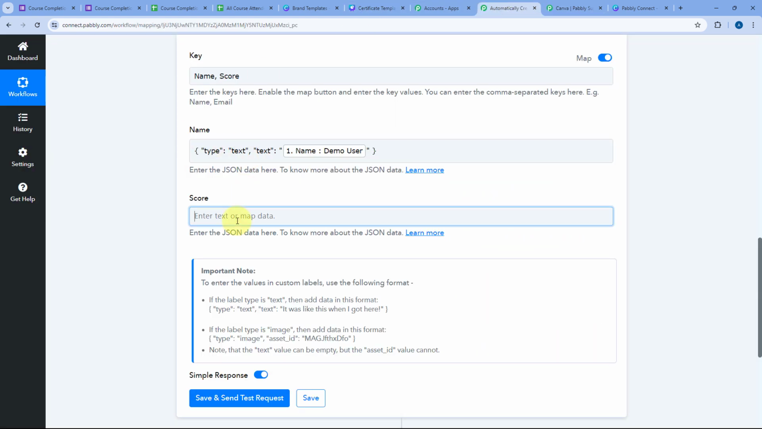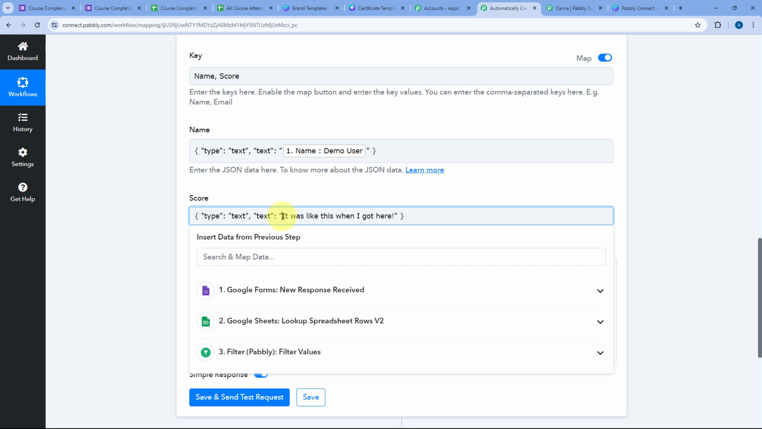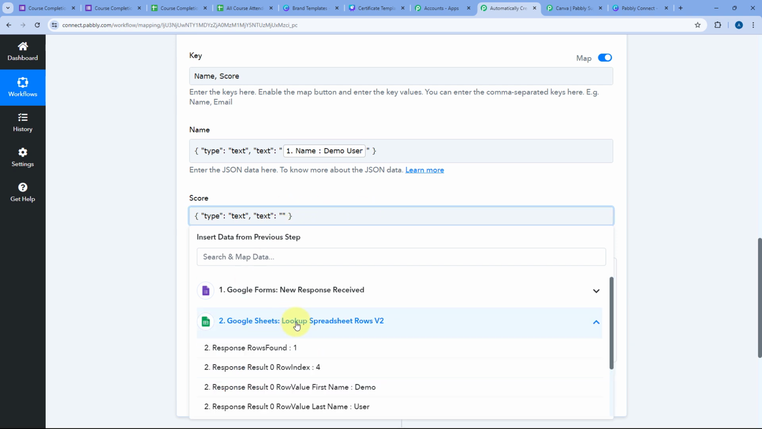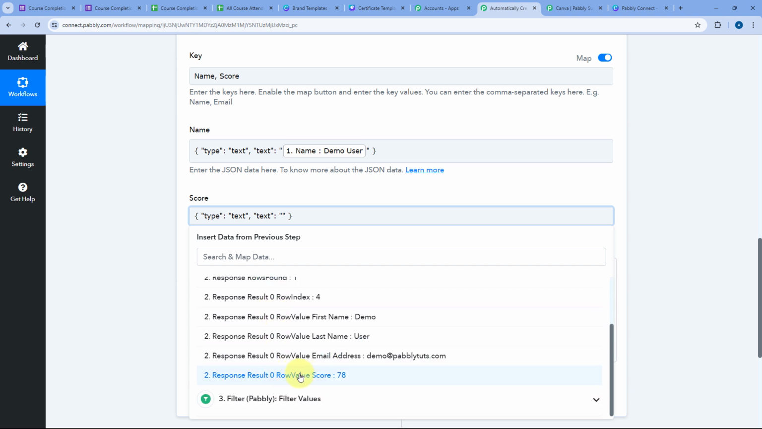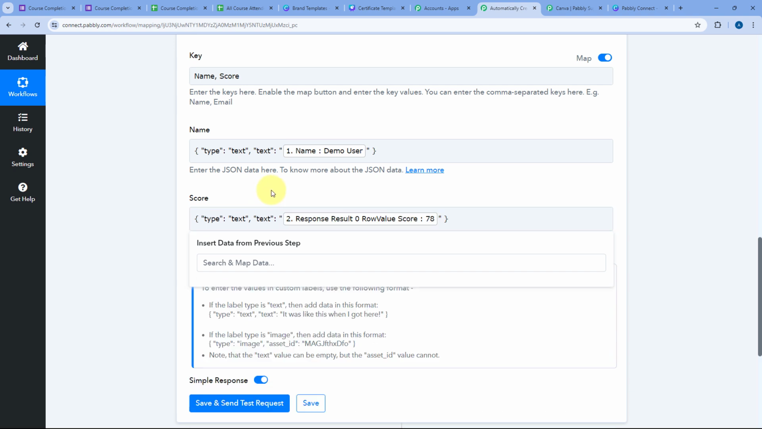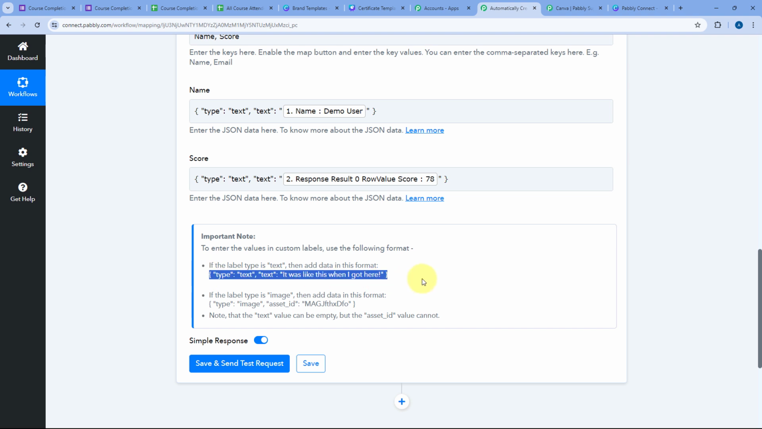Then after that, we will be entering the same body over here, and this time in front of score, we want to enter the score. So after Google Sheet lookup spreadsheet row, we have received the score from the Google spreadsheet over here. So I'm going to select and map the response of score in front of it. So because we are adding some text, we will be using this particular JSON body.